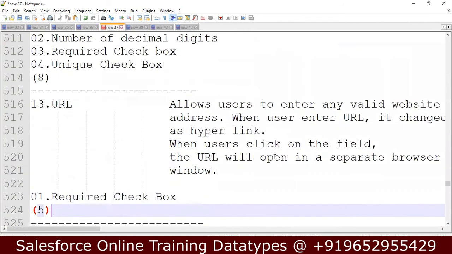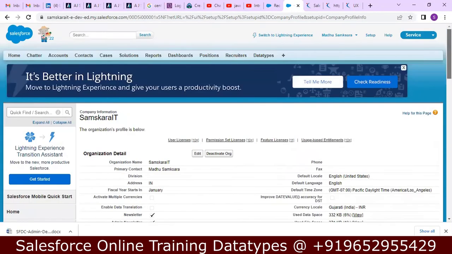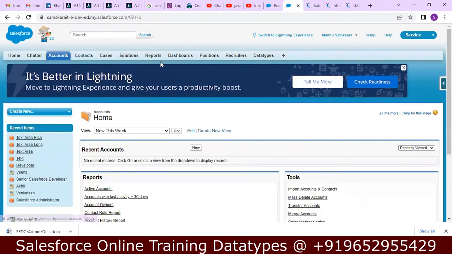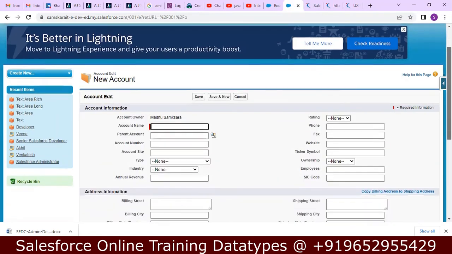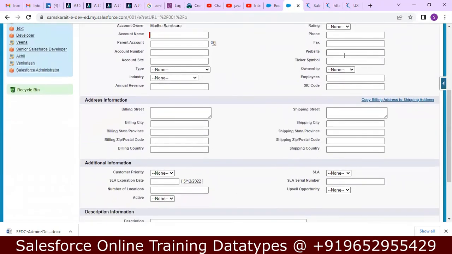So a third field is URL. It will allow URLs, hyperlinks. We can paste any URL for this field. Like if you go to the account field, it will ask for a website address. Go to accounts or contact. If you click on any new, it is asking for website address. Here, website. This is the URL field. It allows URLs.